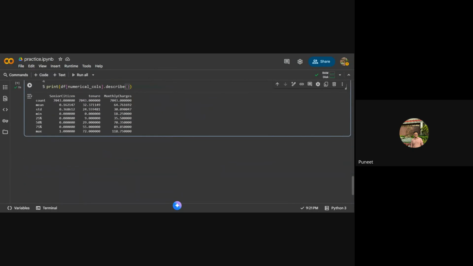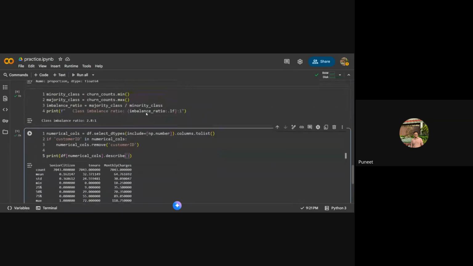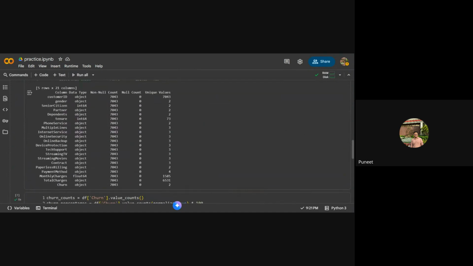So we get senior citizen, tenure, and monthly charges. As per this, senior citizen is of data type integer 64, tenure is of integer 64, and finally you have monthly charges of float 64. Otherwise, there are some things like total charges, paperless billing. I don't know what this is. We have to see what this is. But obviously, the total charges should have been an integer value, which we don't have. So we'll see how to fix it later.